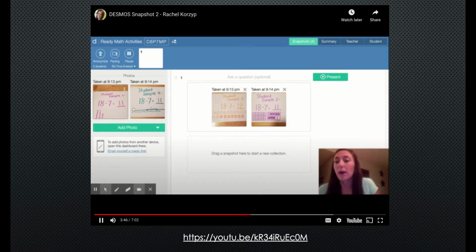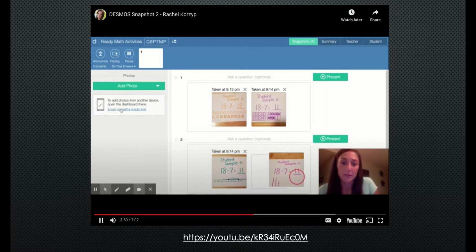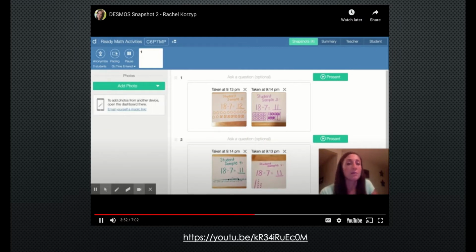Then I might move on to my number line and my base 10. So you can add as many to a presentation as you want. You can also just do one per slide, but I like to typically use like 2 or maybe 3 so that we can look at them, talk about them, compare them, and then kind of talk about what things are similar and different.